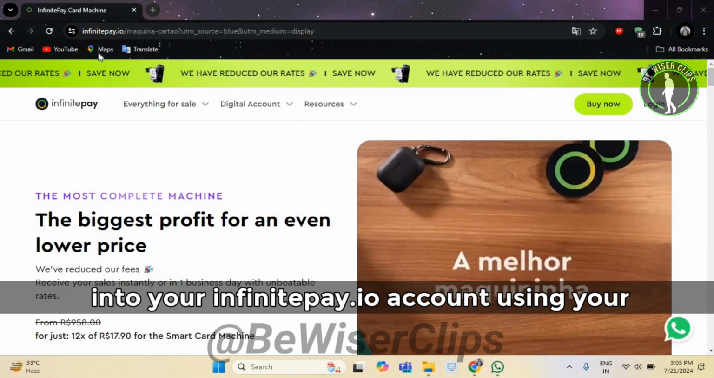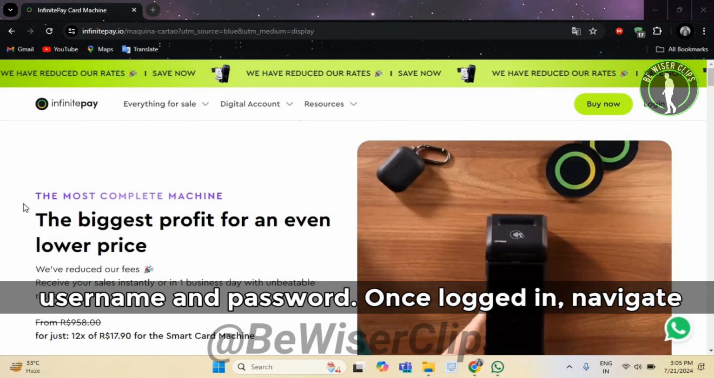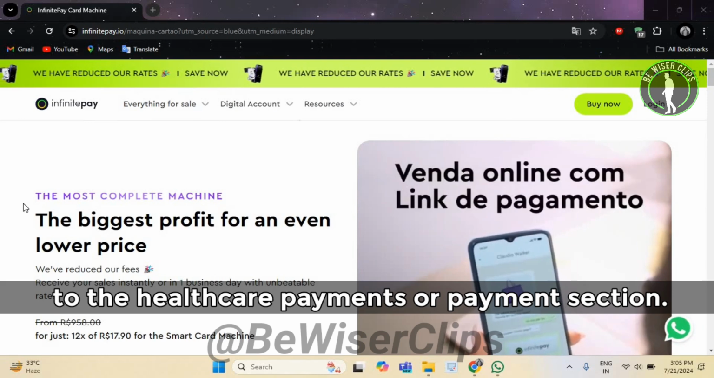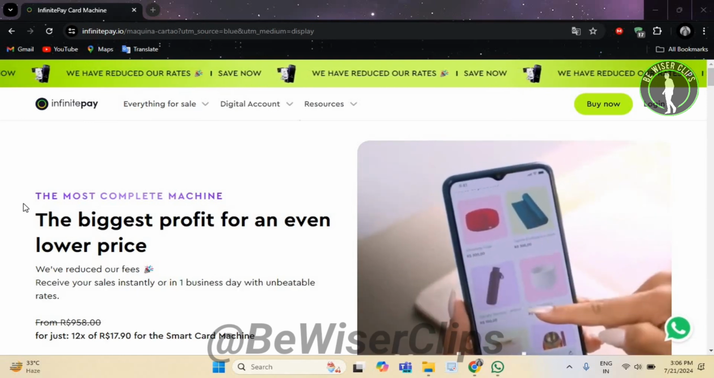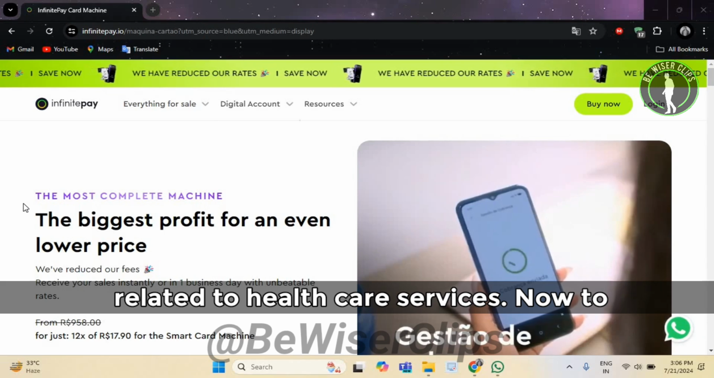First, log into your InfinitePay.io account using your username and password. Once logged in, navigate to the healthcare payments or payment section. This is where you can manage and process payments related to healthcare services.